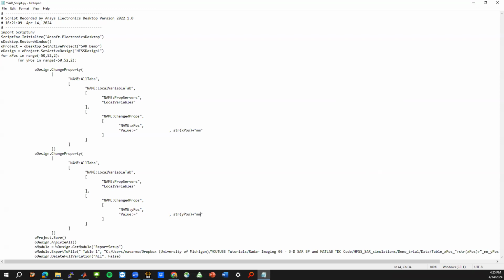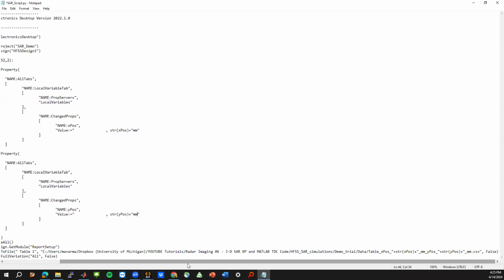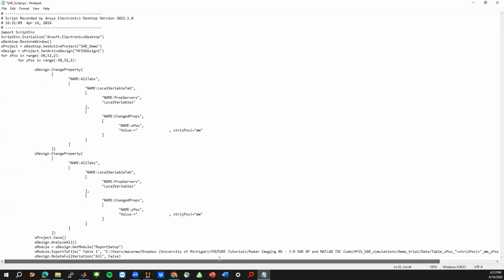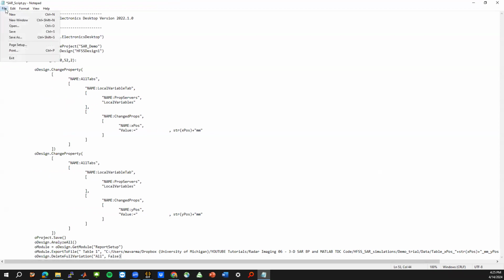And I have also changed one more thing here, which is I've added a folder data in this location demo trial data. You can set whichever folder you like. And also the name of the file needs to be changed, right? So for each different location, the name changes so that you have a set of all the files for different locations and the data is saved. Okay, so this is the script. You just update the script, save it, close this.